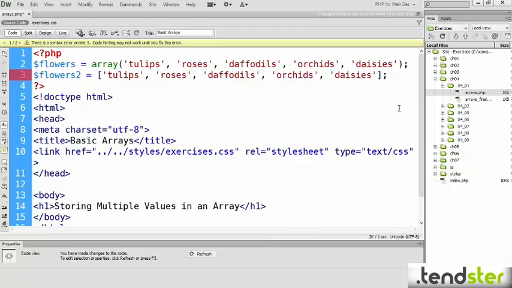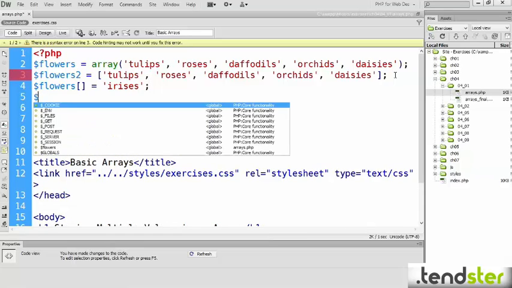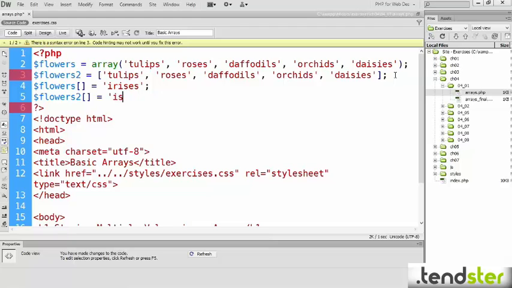If you want to add extra elements to an array, the easy way to do so is to add an empty pair of square brackets after the variable name and assign a new value. So let's add a new value to our original flowers array. So flowers and then an empty pair of square brackets, the equals sign, and then the value, which will be irises. And that's the way that you add an extra item at the end of an array. And this also works exactly the same if you're using the shorthand version. So I could add the same value to the flowers2 array. So just the empty pair of square brackets and then add that string at the end, irises.